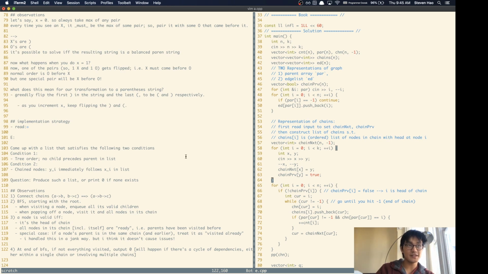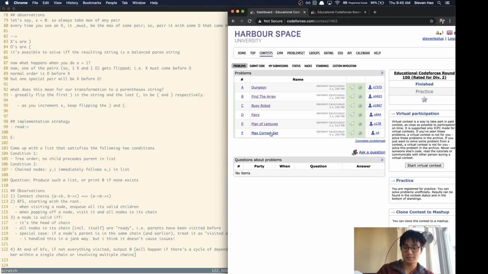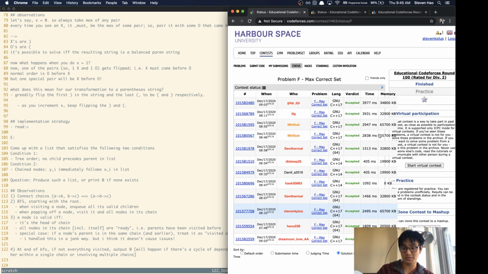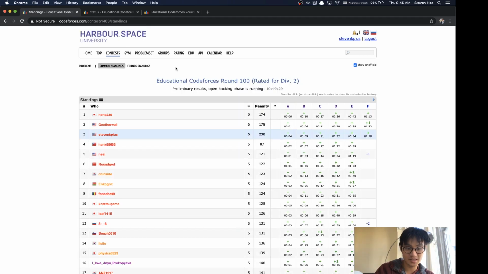Okay, finally, let's move on to F. Quickly go through F, and then maybe I can go back to D and figure out why I was so confused. Max correct set, definitely the hardest problem, took me the longest time as well. Take a look at my submissions. Only 4 people solved this problem. We have Dream Moon, Hino, Stephen K. Plus, Geothermal. Oh, what order is this in? I don't know what order this is in, but in the contest, the top 3 people solved F.